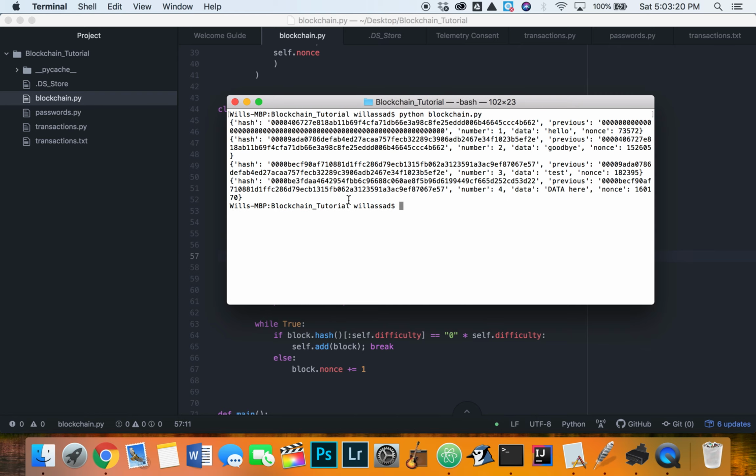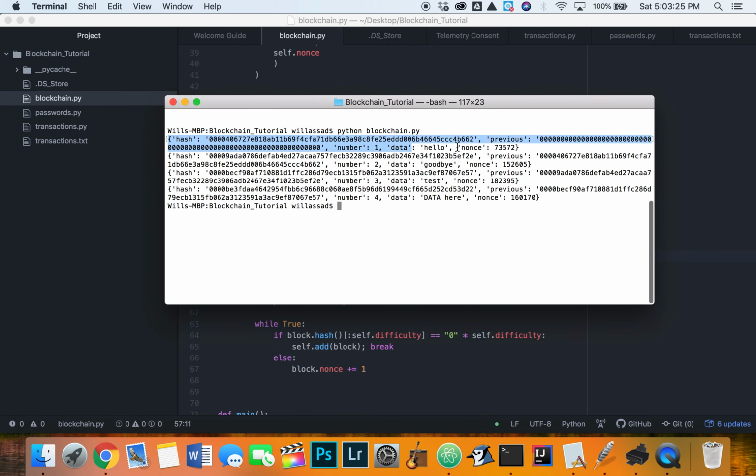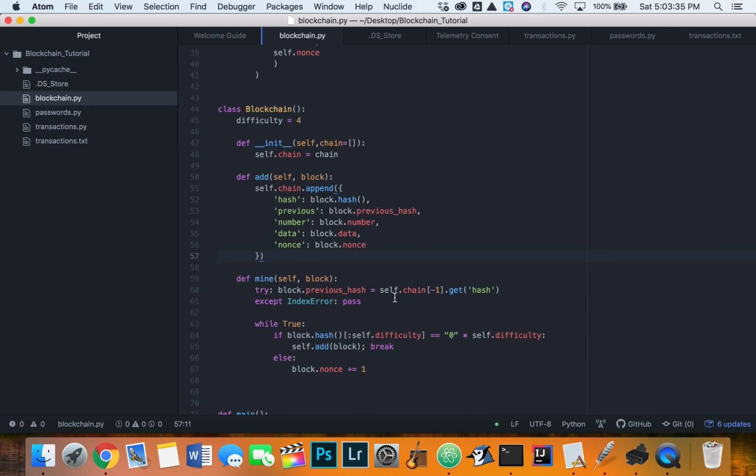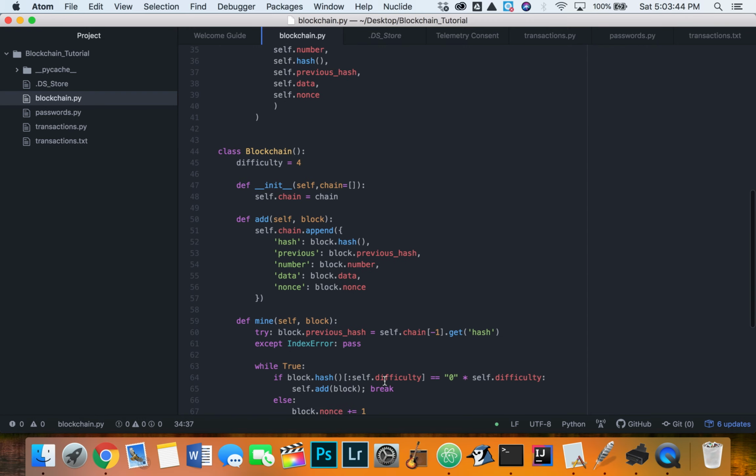and we'll let it mine the blocks. So we had been creating each block here. As you can see, it's a dictionary. And I guess that's kind of useful to access things, but it's not really that useful, and it's not the best coding practice. So I'm going to change it from a list of dictionaries to a list of the block object, which we defined earlier here.